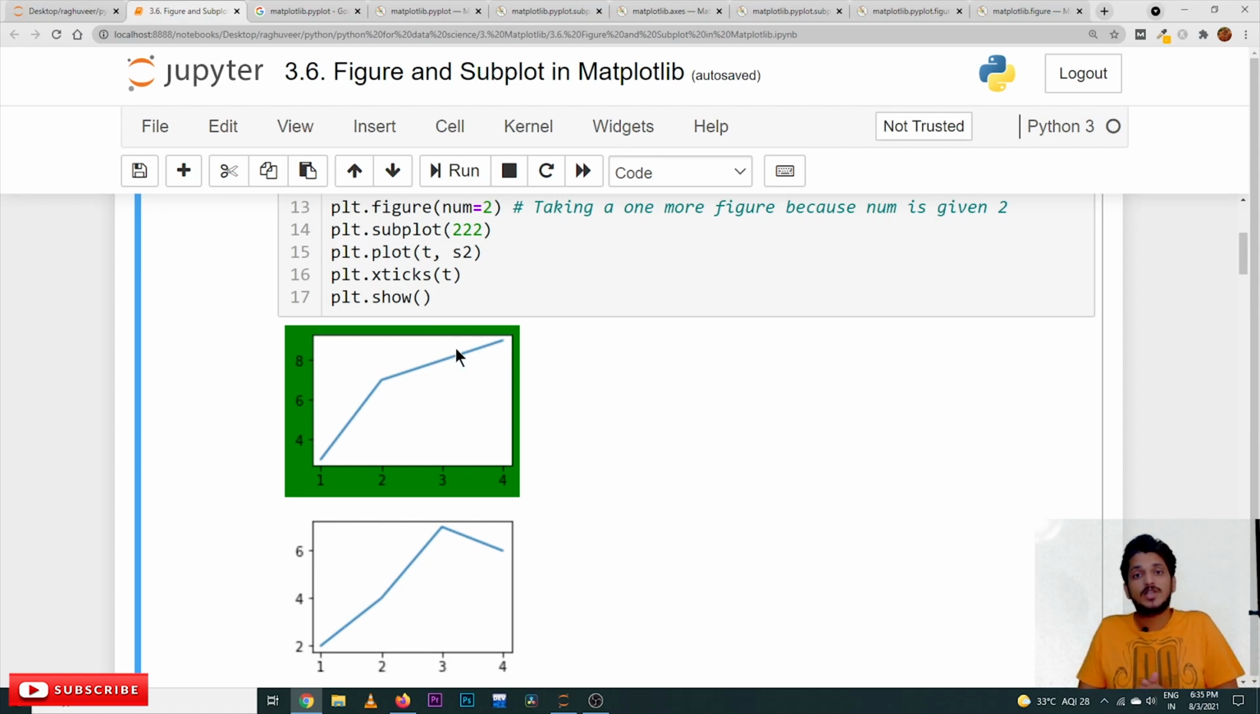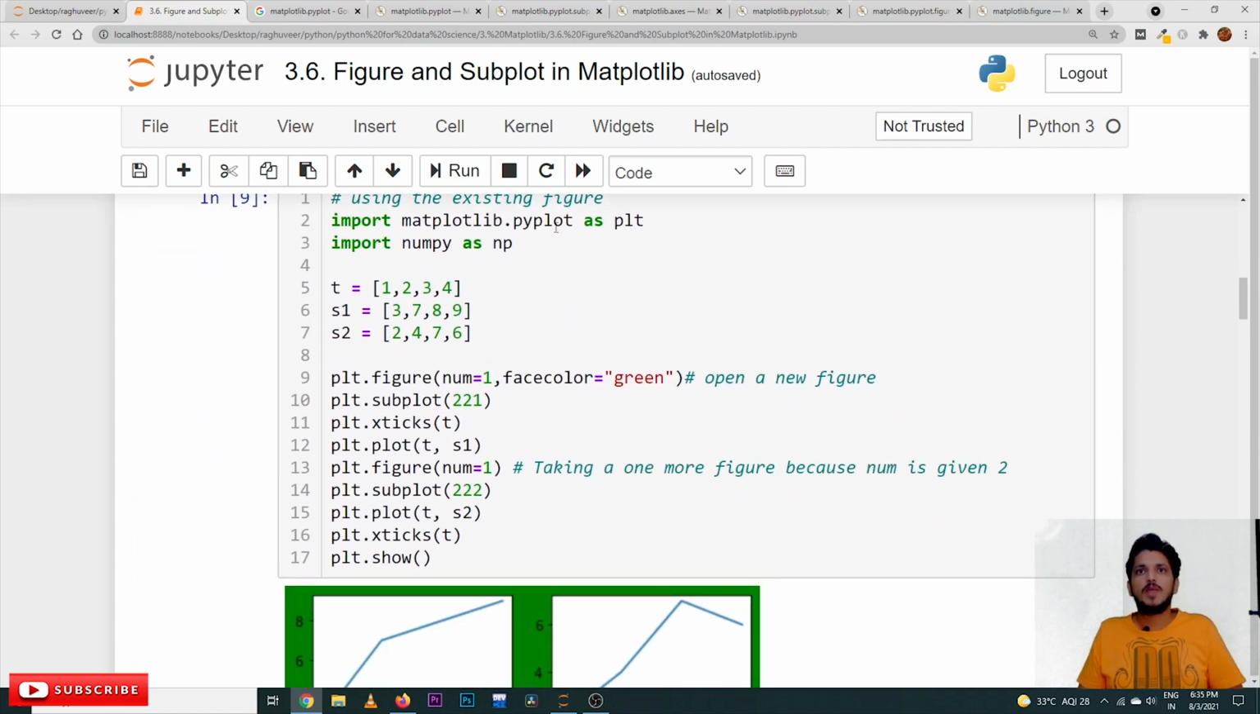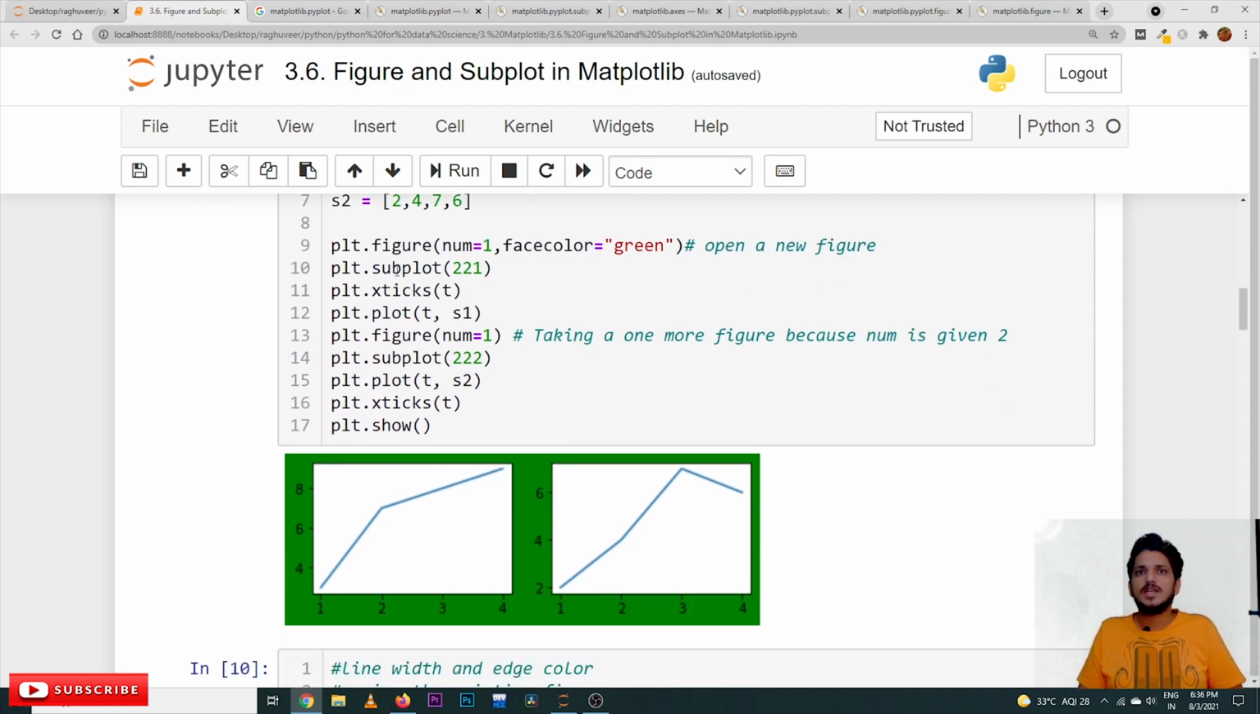So as of now you understand what figure and subplot mean. Now let's go deep into the concept of figure and subplot again, because you have to understand what 2, 2, 1 and all those things mean. Import matplotlib. The same example we have considered here. plt.figure(num=1, facecolor='green'). plt.subplot(2, 2, 1). What does this 2, 2, 1 mean? Whenever you create a subplot of 2, 2, 1, the first 2 represents 2 rows. The second 2 represents 2 columns. So it is a 2 by 2 matrix. The figure is divided into a 2 by 2 matrix.